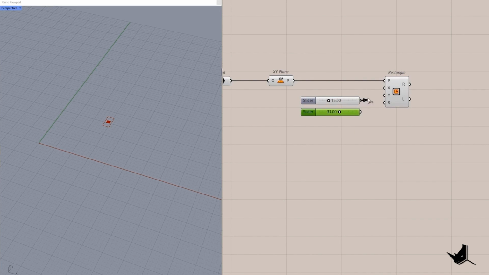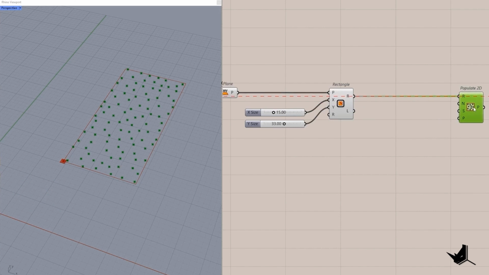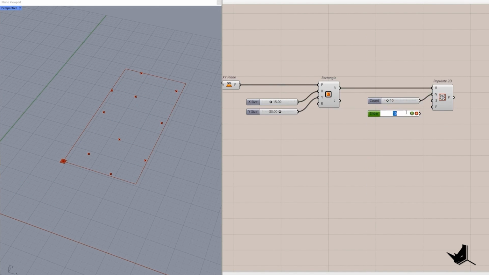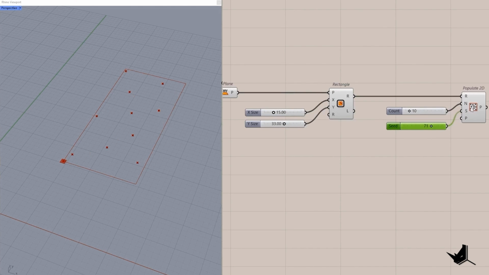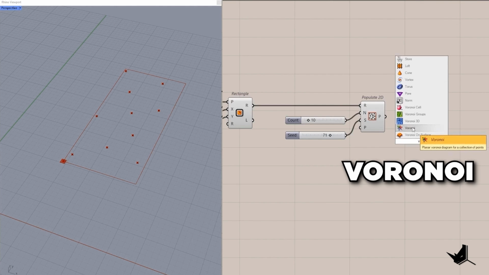Once we create the rectangle, I'm going to populate with a random point. So I will use component populate 2D and I will populate with 10 points. Set the seed number, let's say 71. And once we create a random point inside the rectangle, I'm going to generate Voronoi diagram.